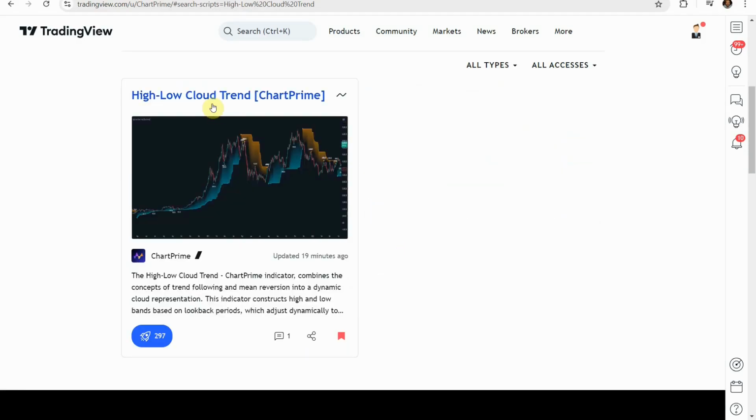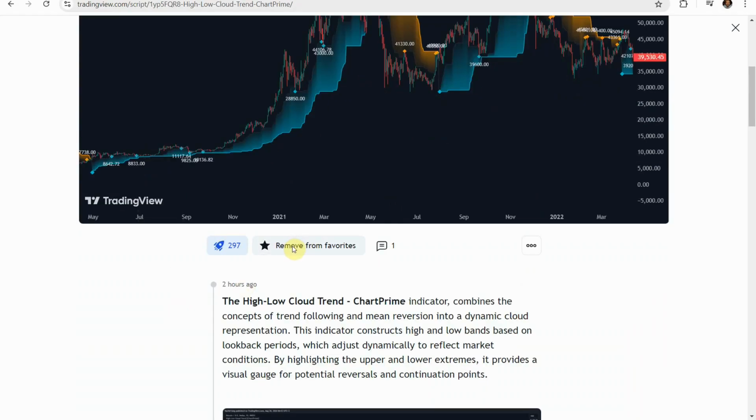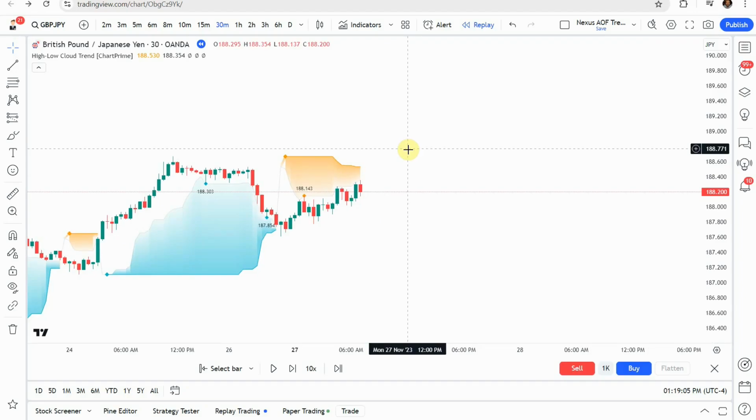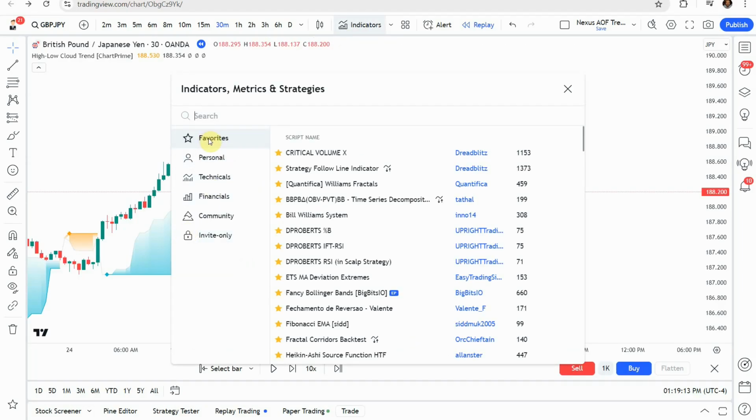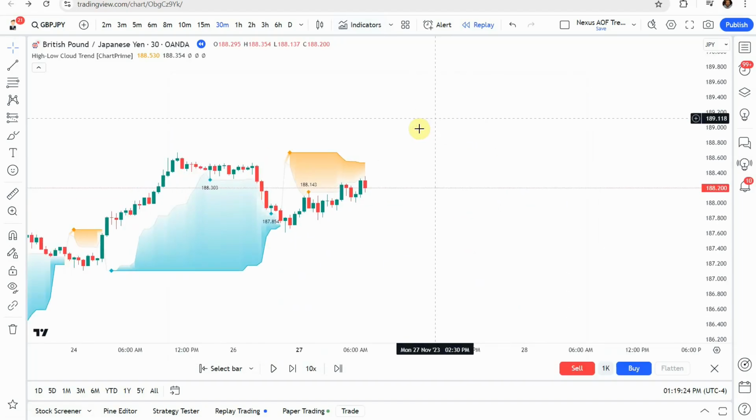Go ahead and click on that indicator there, scroll down and click right here. It says remove from my favorites. That's because I've already added it to my favorites. And so right here it should say add to favorites. Click that and add it to your favorites. Jump back over to the chart, and what you'll do is you'll just go ahead and refresh this page here, and then jump into the indicators, go to your favorites, and then within here you should be able to find the chart prime high-low cloud right here. Go ahead and click that and add it to your screen.